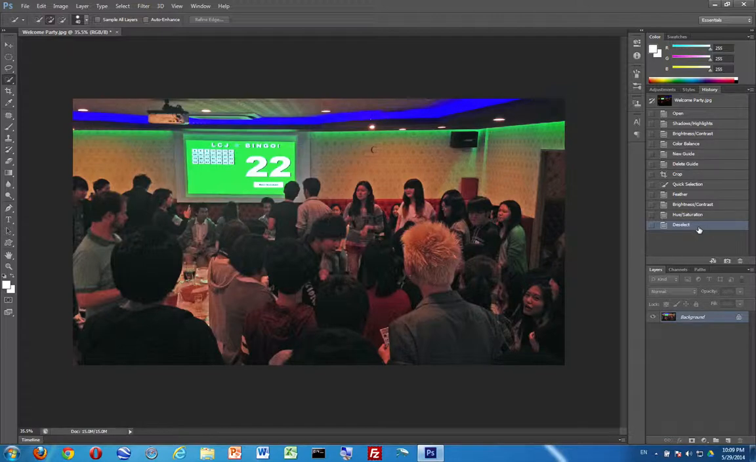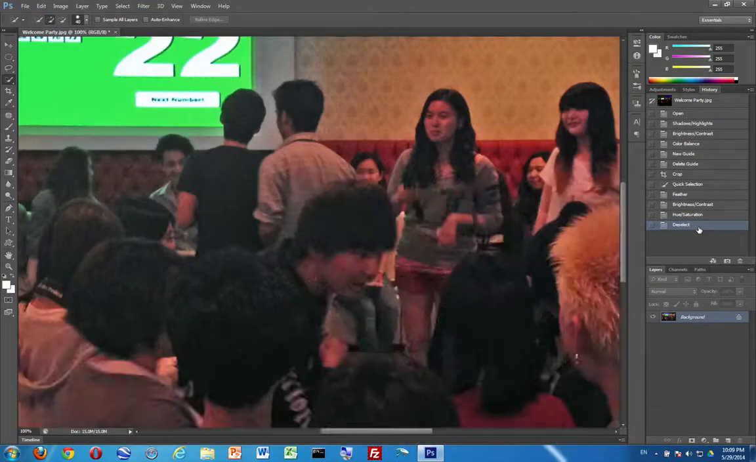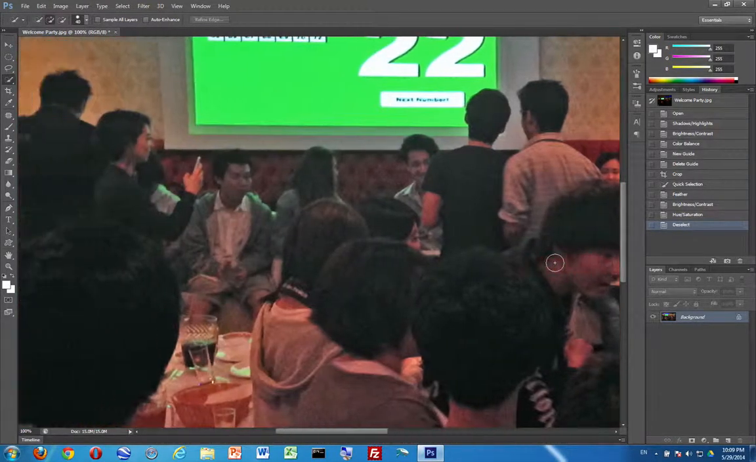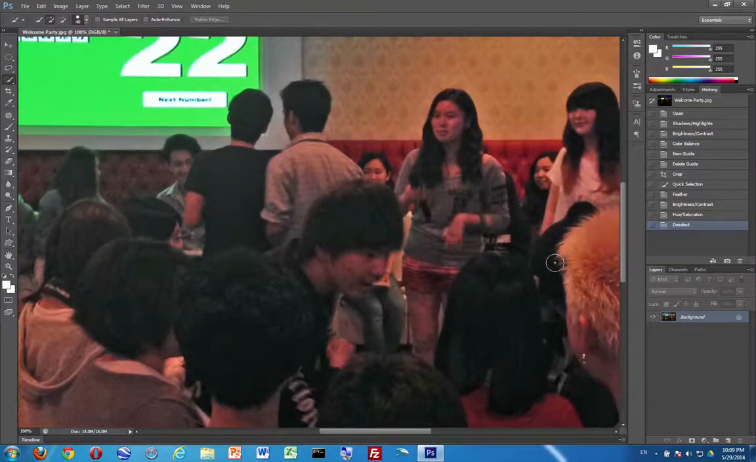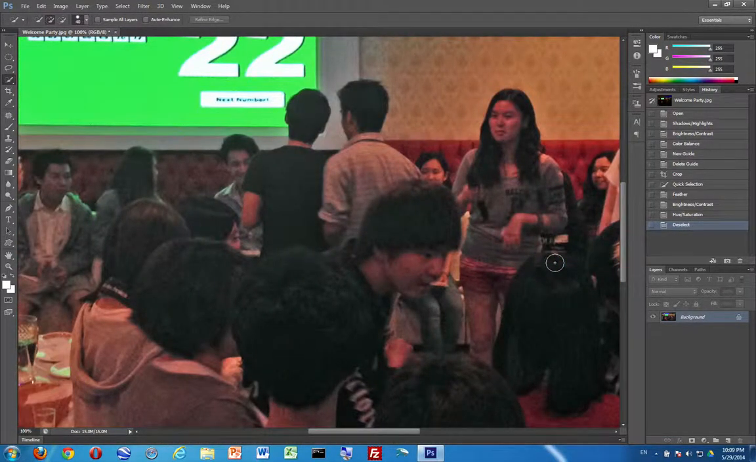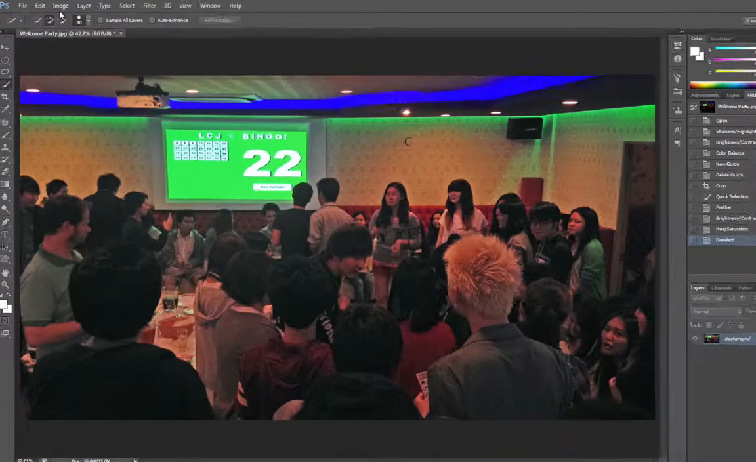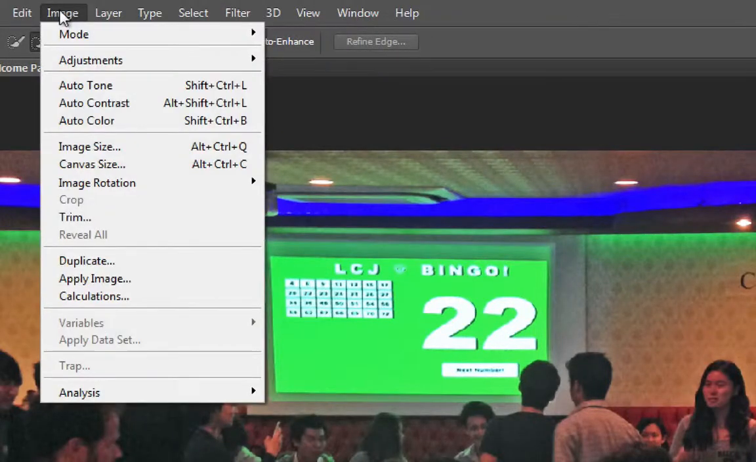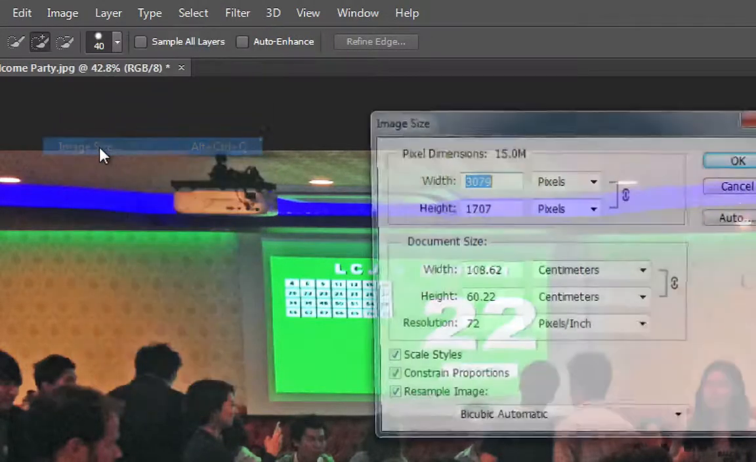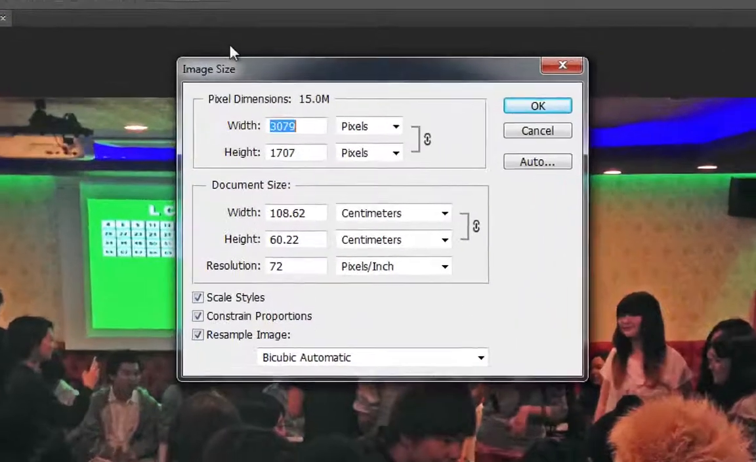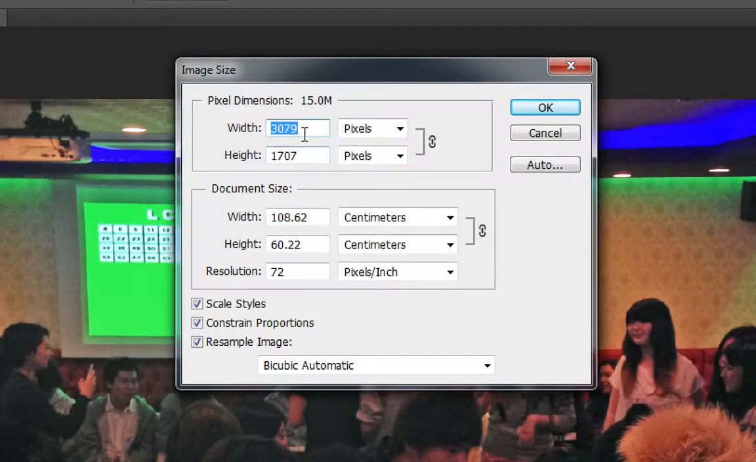It's still too big, however. Notice if I go full size, it's way too big still for the computer screen. I'm going to do Control 0, so it fits in the screen now. So how do we change the size? Well, once again, we go to the Image menu. We go to Image Size, and now we can see that the image size is 3079 pixels by 1707. That's way too big.